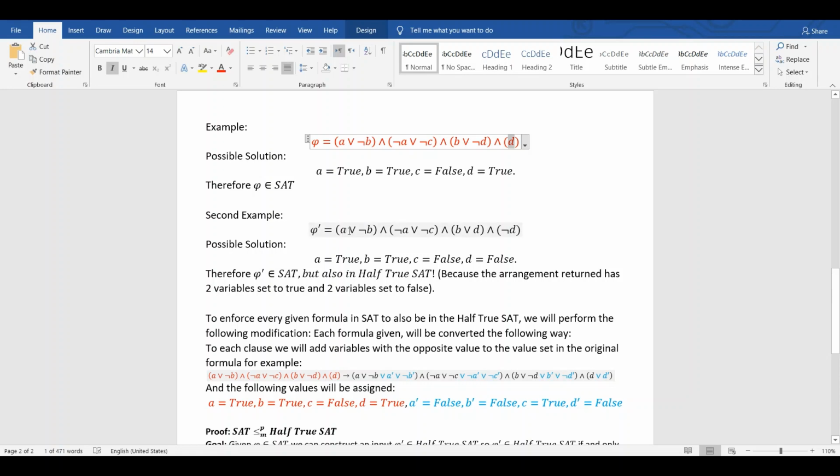This is the second example, and as you can see, two of the variables received the true value and two received false. In other words, although the first example is in SAT, the second one is also in half-true SAT, because the arrangement returned has two variables set to true and two variables set to false, and that's great.